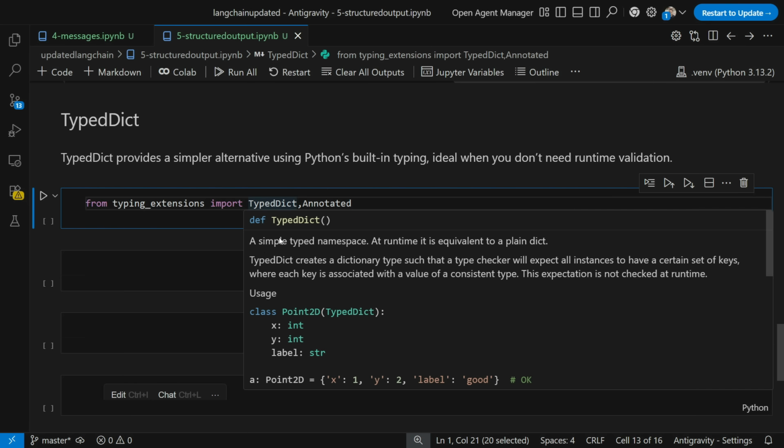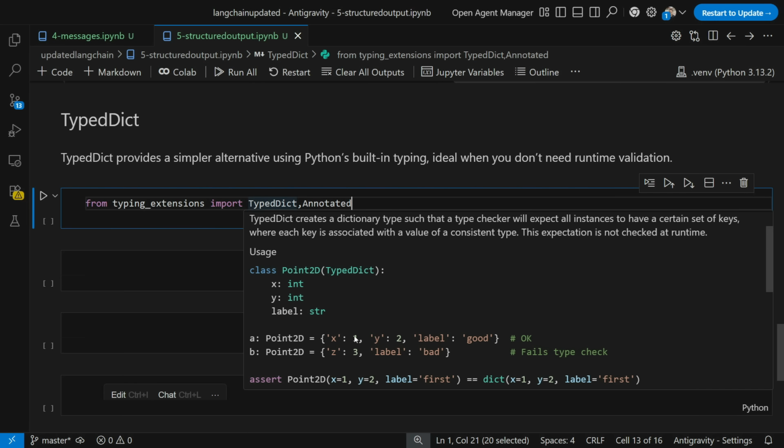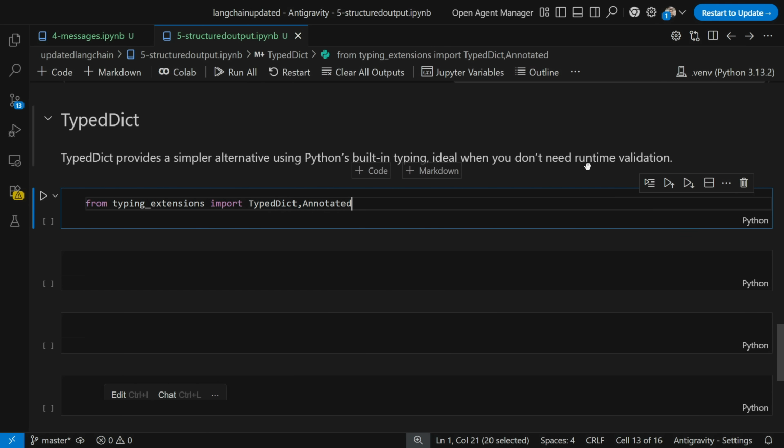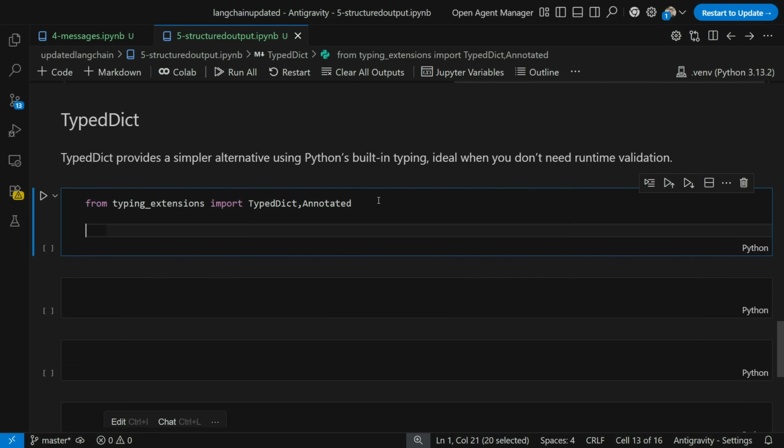If you see TypedDict, it is a simple type namespace. At runtime, it is equivalent to a plain dictionary. It is just going to create a simple dictionary, in short, right? That is the reason we don't need runtime validation over here. Now, I will try to use the same kind of data. So here I will say, let's create a class which is called Movie. Okay, so now I will just go ahead and create it.